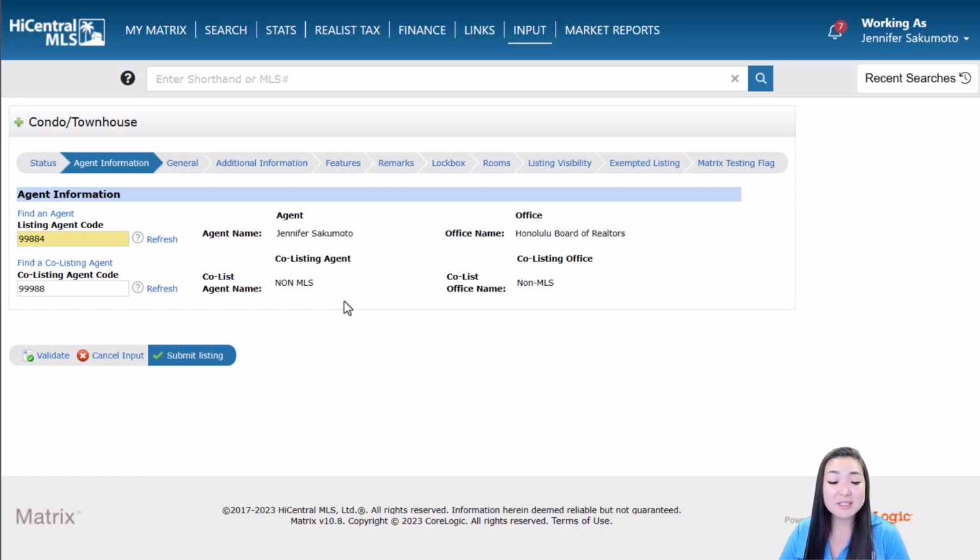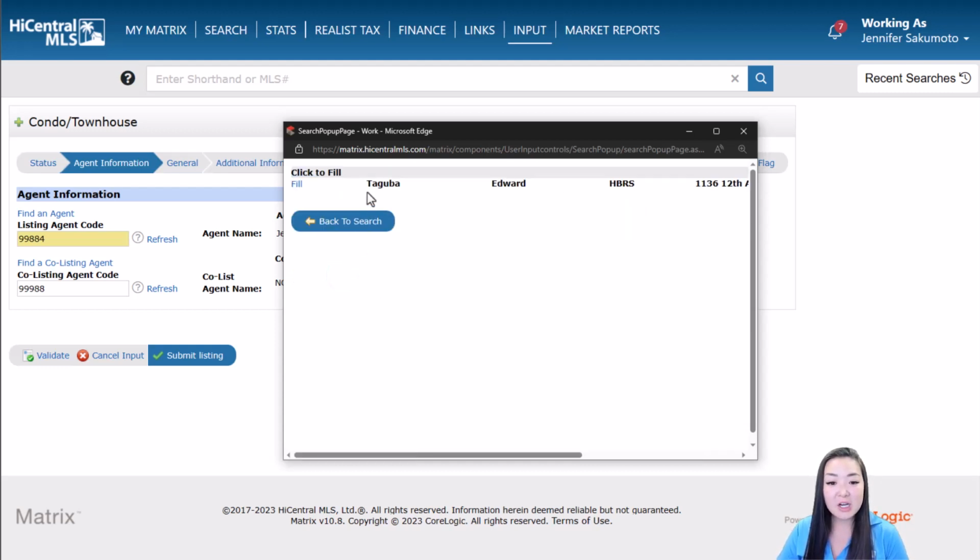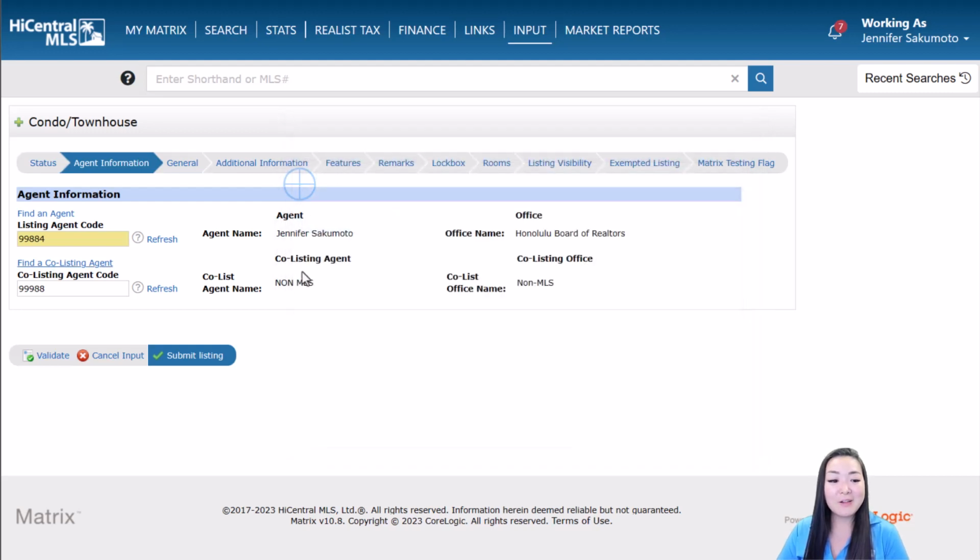If you don't have the agent's MLS ID number, but you do know their name, you can always search for them by name by clicking that Find a Co-listing Agent option. Once you click on that option, you can search by agent ID, agent last name, office ID, agent phone, etc. So in this example, let's say I want to add Ed as my co-listing agent. I'm going to go ahead and start typing Taguba, and I'm going to click that Run Search option. And as I can see here, there's Edward Taguba. I can click Fill. And then once I do that, his agent ID and his co-listing agent name and office name is there. That's how I can confirm and move to the next step.